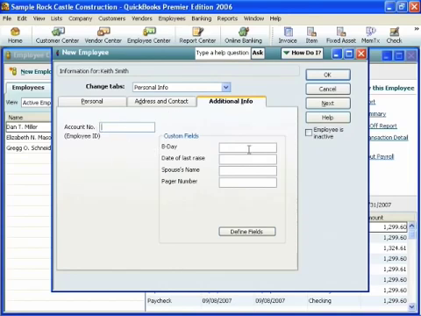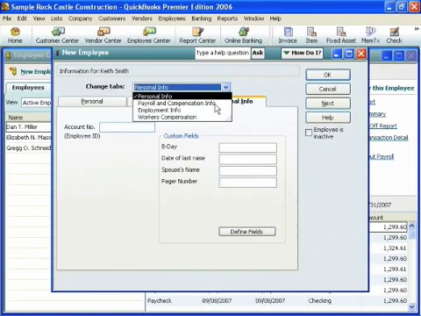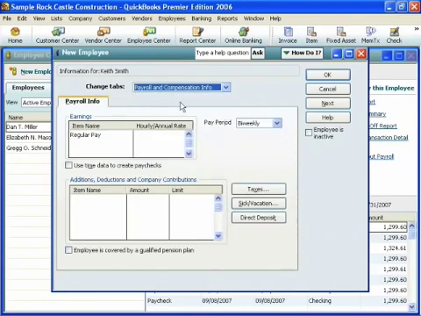Again, here's that same custom fields area we saw. You could put in their birthday, date of last raise, spouse's name, and there's the pager number custom field that we set up. So you can always add more custom fields, whether you're in the employee screen, vendor screen, or customer screen. You would select define fields and add in your new fields. Now back up here to where it says change tabs, if you pull down the arrow you've got the payroll and compensation info. So select this, and here's where you would put in the payroll information for this employee.